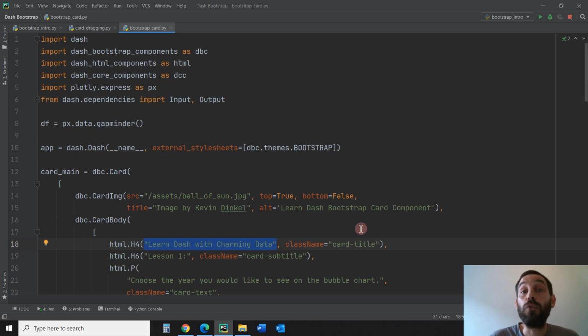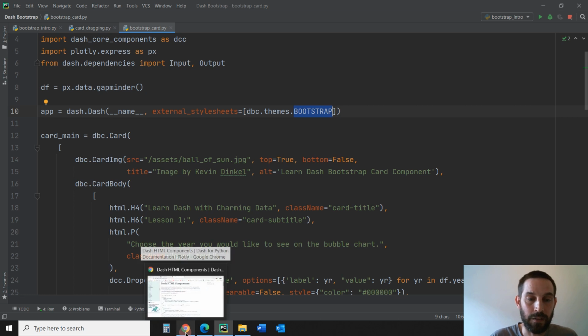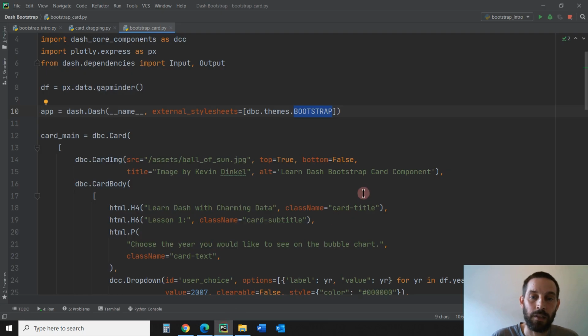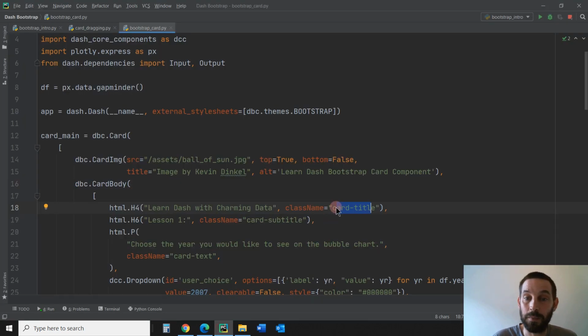And Dash Bootstrap recommends that you give it a class name for the title. So if it's going to be a title, then just give it card-title. You have to spell this correctly, card hyphen title. This is taken from the Bootstrap CSS document, and this will give it a nice design. So you see how we have Learn Dash with Charming Data, and the class name is card-title because it's the title. If you're going to do a subtitle, like I have here, Lesson 1 right here, Lesson 1 is a subtitle. Just make sure that you give it a class name card-subtitle.